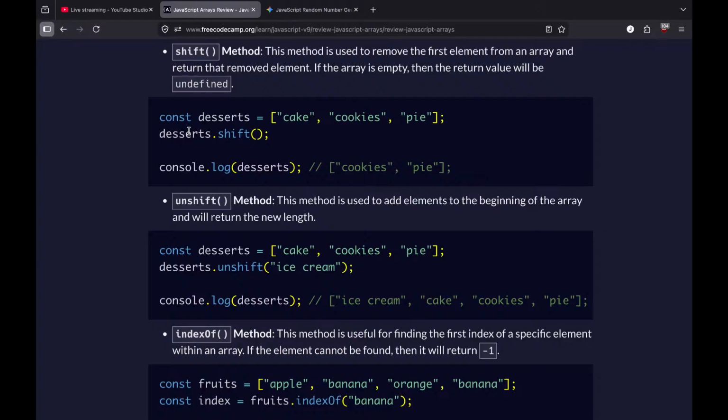Unshift method. This method is used to add elements at the beginning of the array and will return the new length. Desserts: cake, cookies, and pie. And we unshift the ice cream, which is going to add ice cream at the beginning of the array.